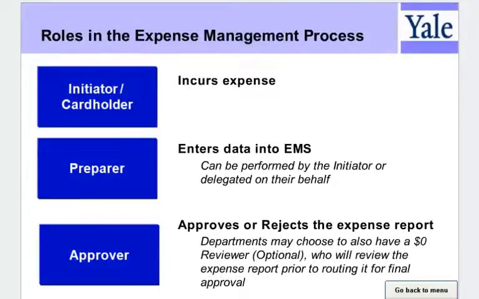There are several roles specific to the expense management process. The initiator, the person who incurred the expenses, has the option to either complete the expense report, him or herself, or delegate it to the preparer.